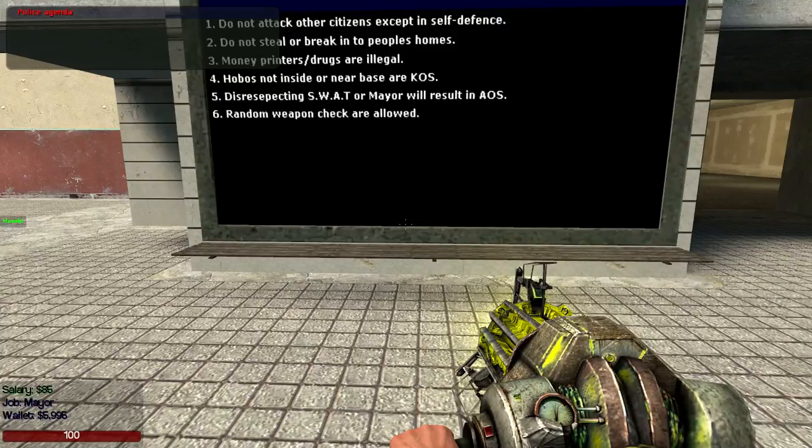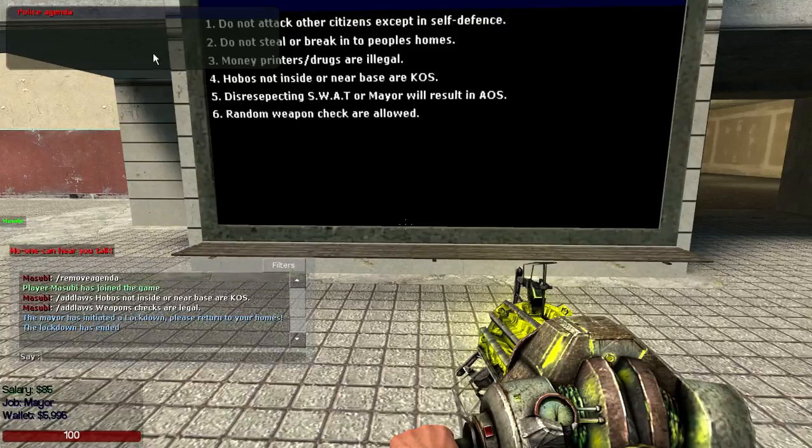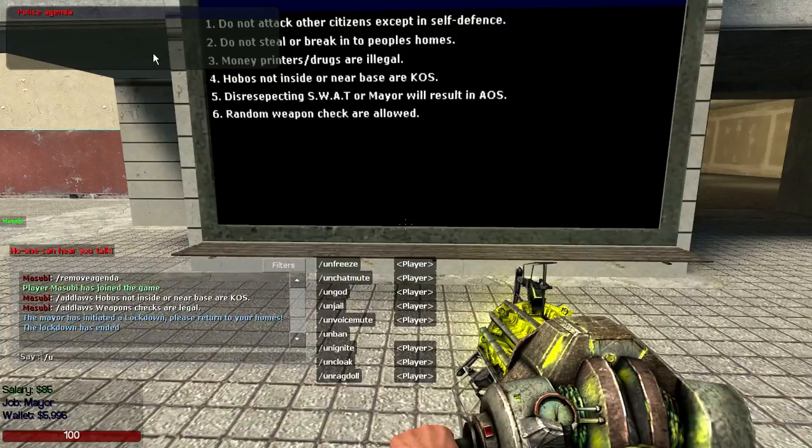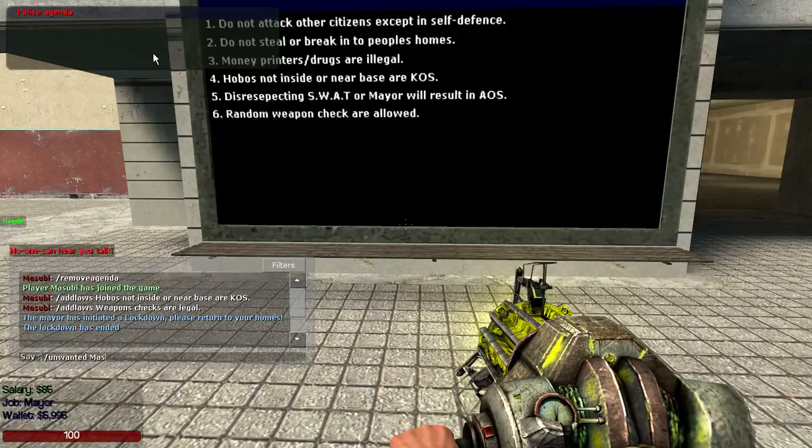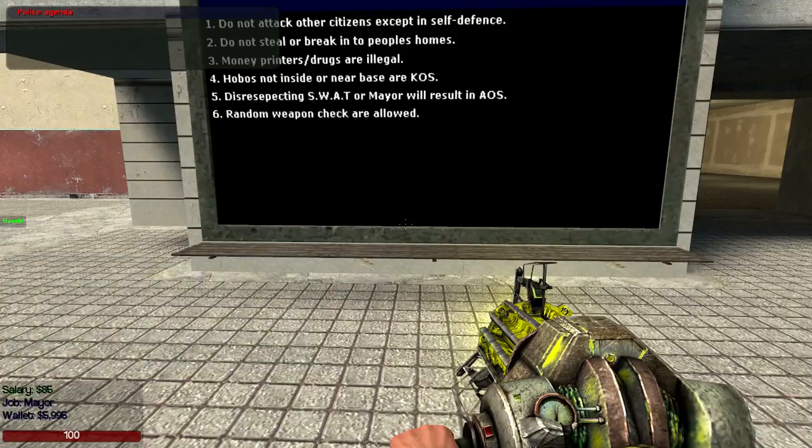To remove that want, you're going to simply go back into chat and type /unwanted, the player's name, which is Masubi, and press enter. It says Masubi is no longer wanted by the police, revoked by Masubi. So that will simply remove the wanted that you put on that player.